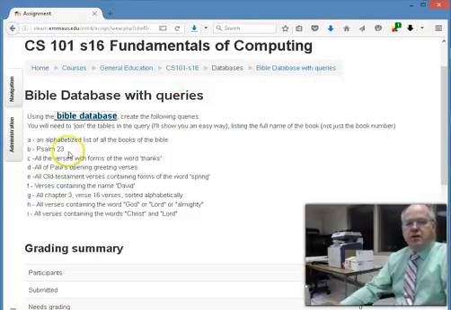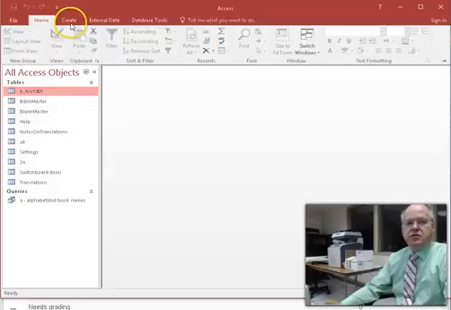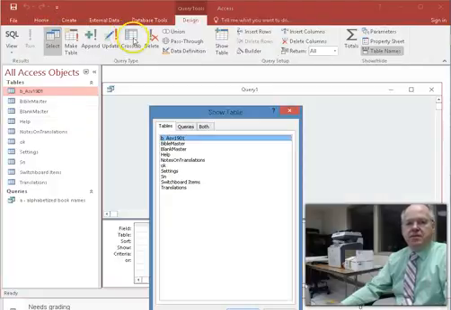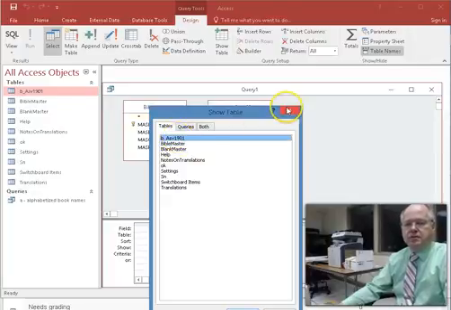Psalm 23. Well, I want to be able to refer to the name of the book in my query. I want to get all the verses out of Psalm 23. Well, first of all, let's get something that will show us the name of the book and the text. So let's do a create, query design. Since I want to see the actual name of the book, I'm going to show Bible Master, and then for the text of the verse, I need the BASV table.